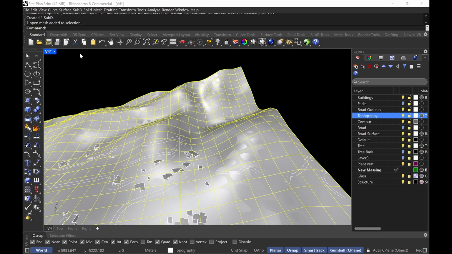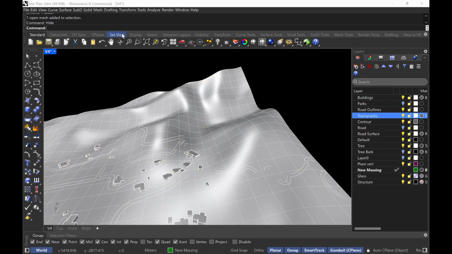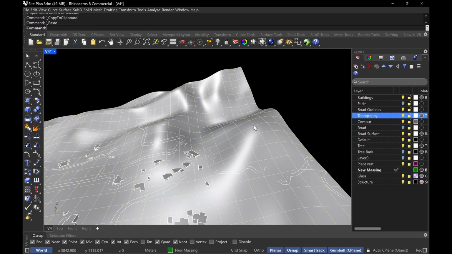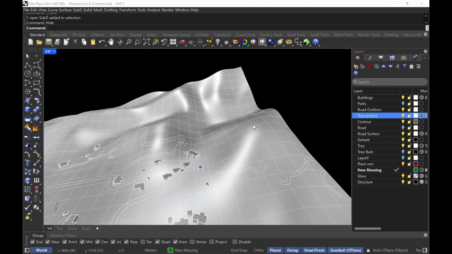If I click here, you see this is one open mesh selected. I can go ahead and hide that. And now here's the SubD, right? So I'm going to keep this, and I'm going to Control C and Control V just to keep a duplicate of it, and I'm just going to hide it. So now I have this topography that's in SubD. But what I want to do next is I want to convert it to a surface.